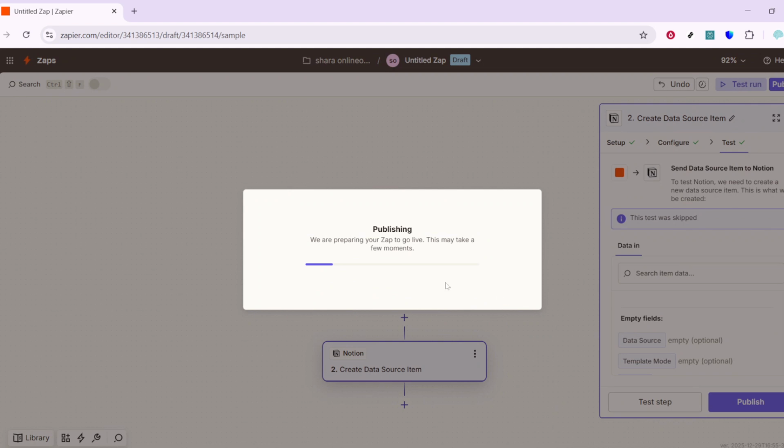From now on, whenever your trigger event occurs, Zapier will automatically create a new item in your Notion database, saving you time and manual work.